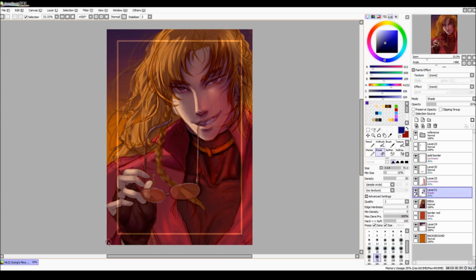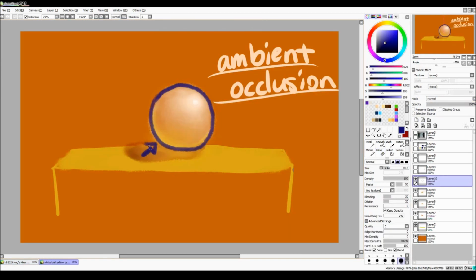One thing I'm going to do now is erase away any area that requires reflection. So remember the ball I did earlier? There's also the fact that this ball is on top of a yellow table. So the yellow is going to highlight this section. This section is going to be filled with yellow. So that means the darkest part of the ball is going to be not this section, but this section, just above where the yellow hits.